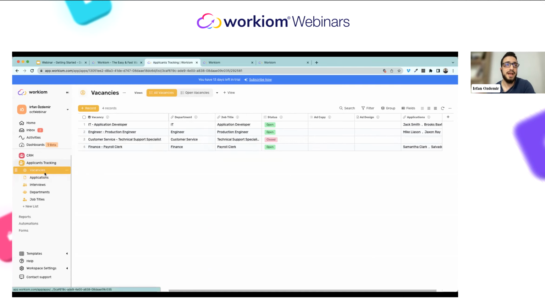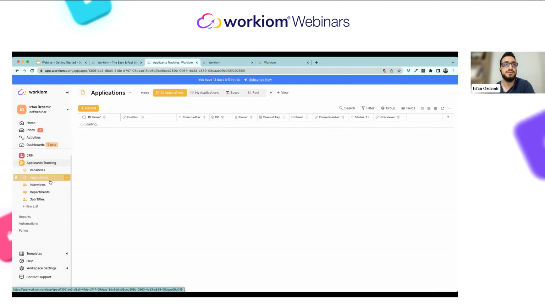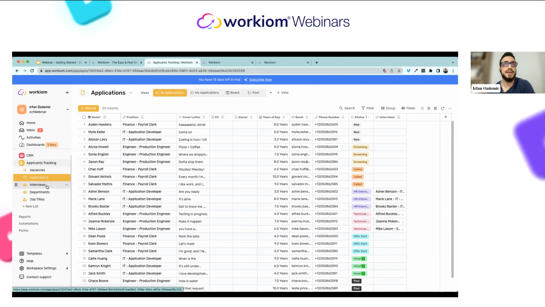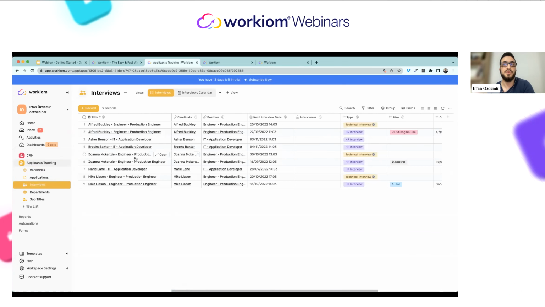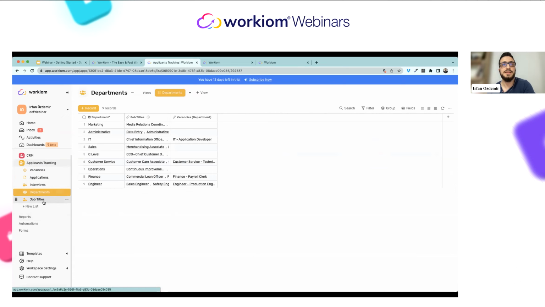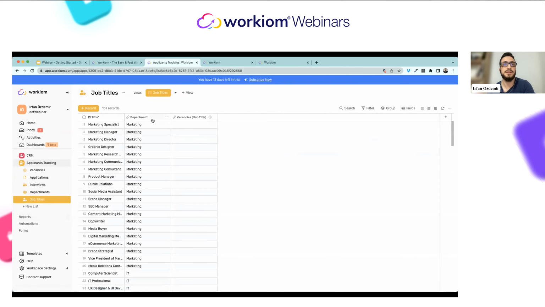So for example, here I have a list that holds the vacancies and another list where I can receive the applications. And I have a list that helps me organize the interviews and understand how they went. And of course, these are supporting lists that hold information for departments and the job titles under those departments.